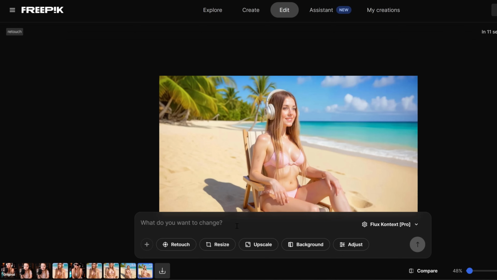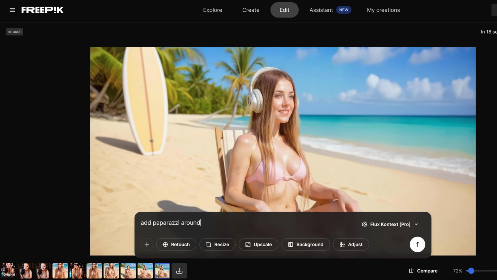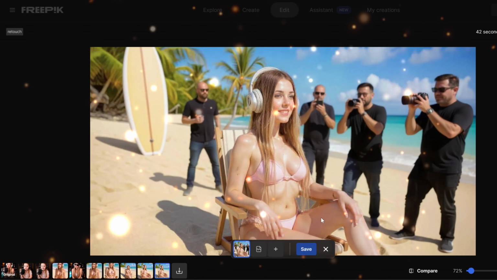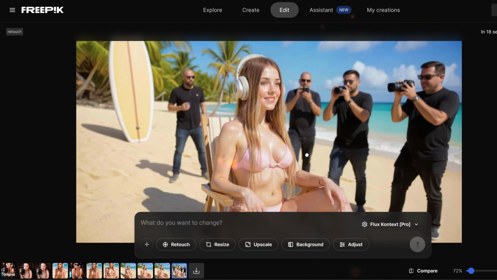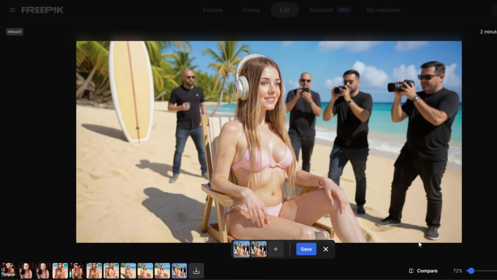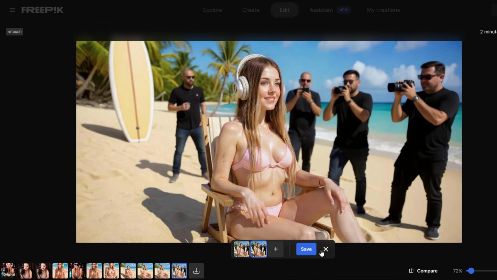And finally, let's put the surfboard on the ground. And since I'm a movie star now, let's add paparazzi taking my photos around. Boom! Here you go. A new movie star is born. And finally, I can ask, make the whole image more luxury, like a pro photo session color grading. Don't change the facial features. And you can see it just changed color grading without changing anything.